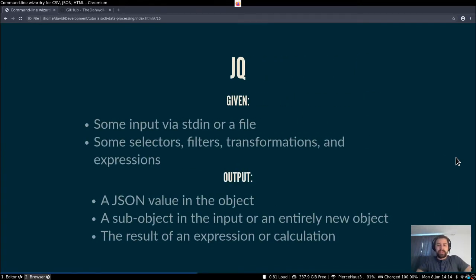So let's start by looking at JQ. The whole idea around JQ is that you give it some kind of input, so that's either a file that contains a JavaScript object, but more likely it's going to be a stream or the output of some other program. So for example, in the last video, we used curl for making HTTP requests, and the output of curl to an HTTP API that responds with a JSON response, we can pipe that in to the standard input of JQ. And then it will also take some selectors, filters, transformers. It's got a little domain-specific language for getting stuff out of that JSON value.